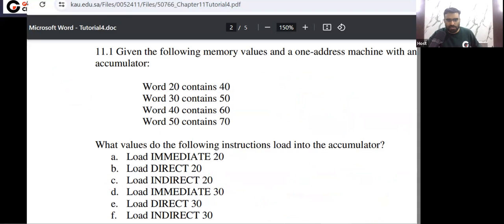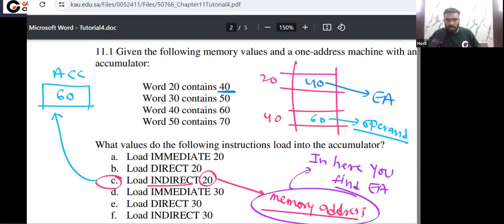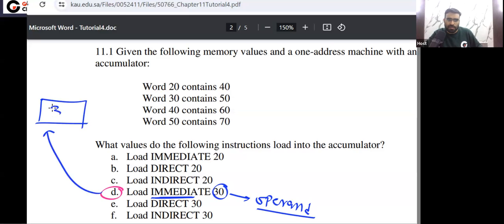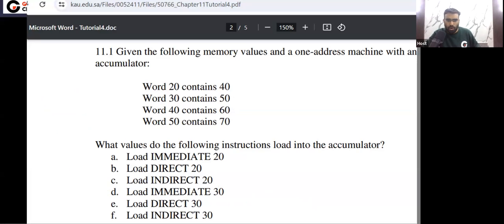Very simple questions. Okay, so now tell me, what is the answer for the next one? Load immediate 30. You are using immediate addressing mode. So this 30 itself is the operand. In the accumulator, you will put 30. This is immediate addressing mode, so the instruction itself holds the operand.